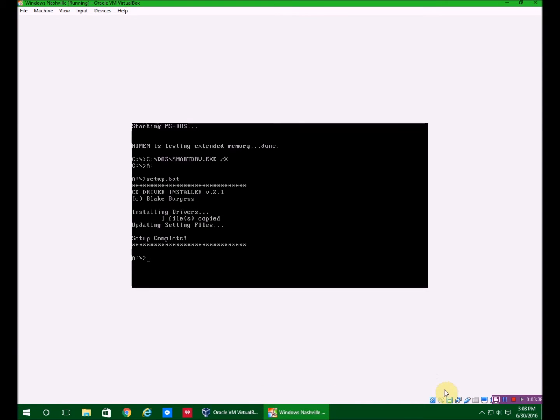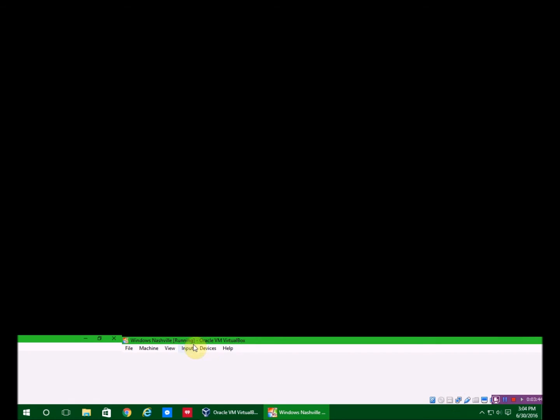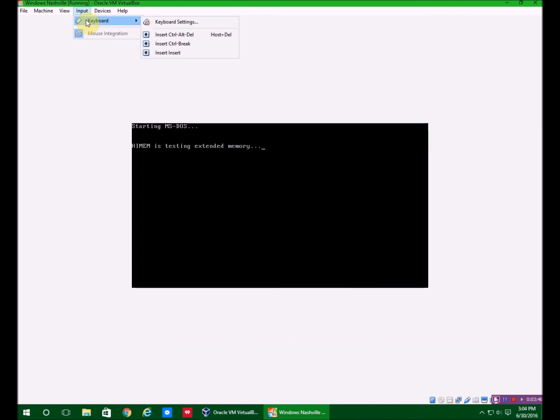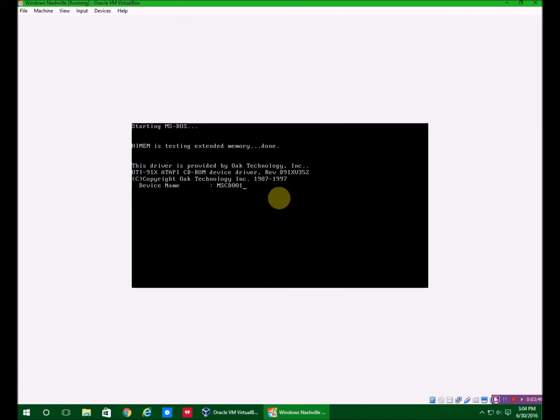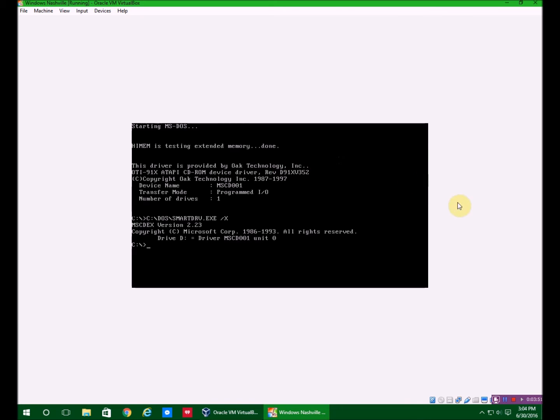Now it's done, so I'm going to remove the floppy disk. You can either click reset in the corner, or I like to press Control Delete on my keyboard, or you can go up to Input and insert Control Alt Delete. So now it's just going to finish up all this.